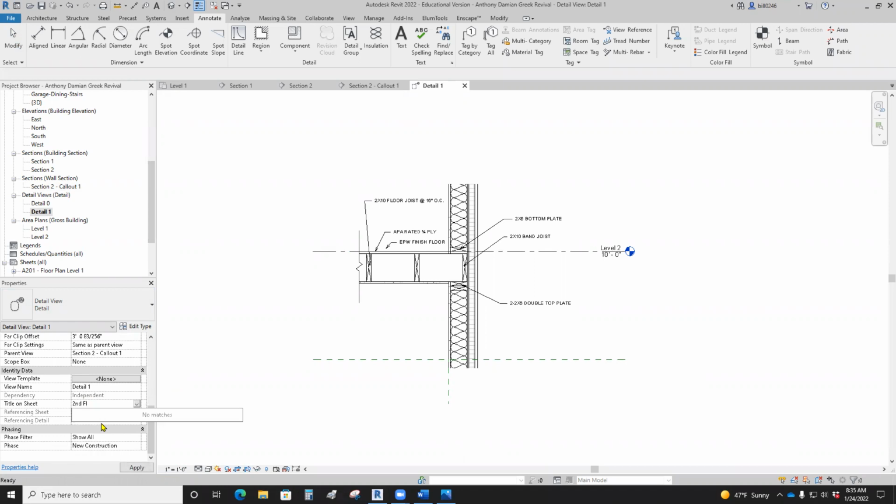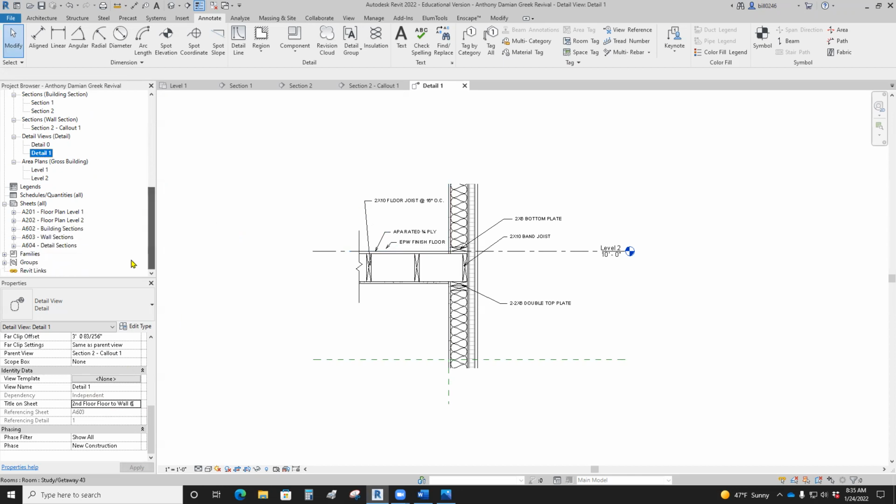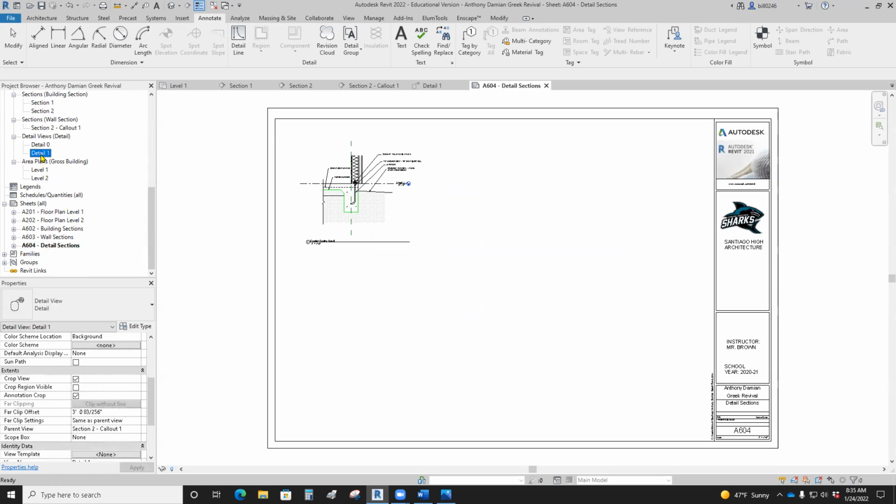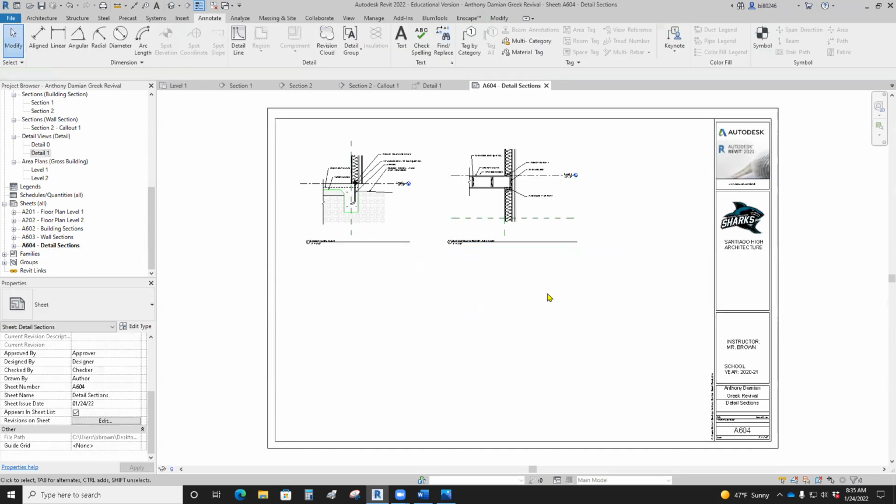Second floor. It was a living room, wasn't it? I don't know, something like that. Just get something that's reasonable. And then let's go ahead and put it on sheet. Whoops. Ta-da.